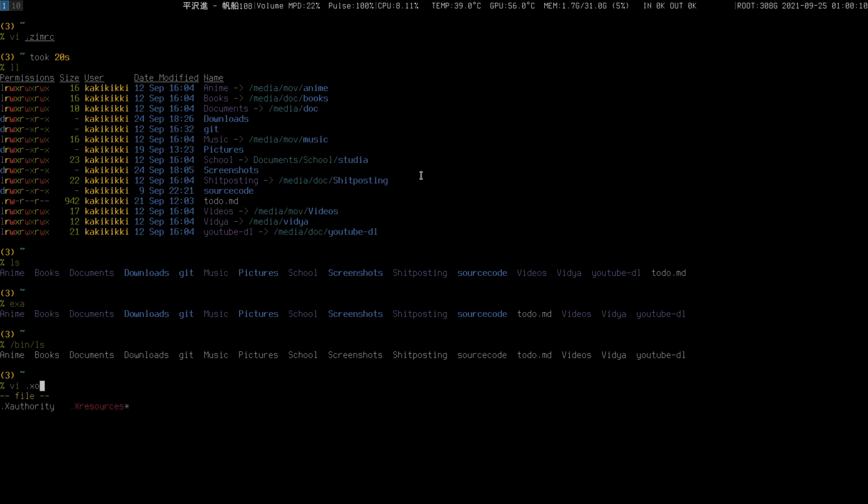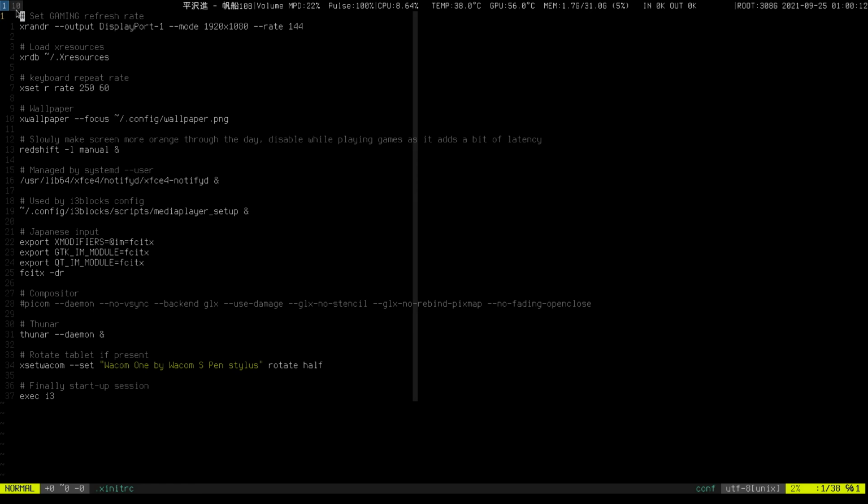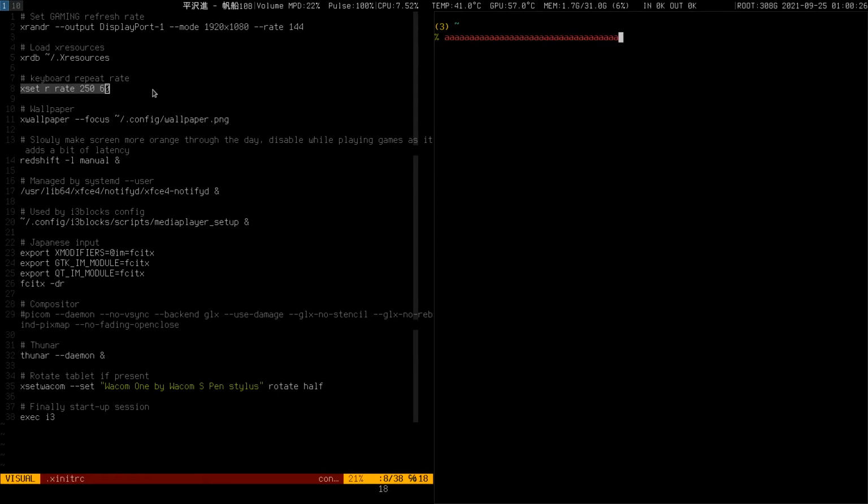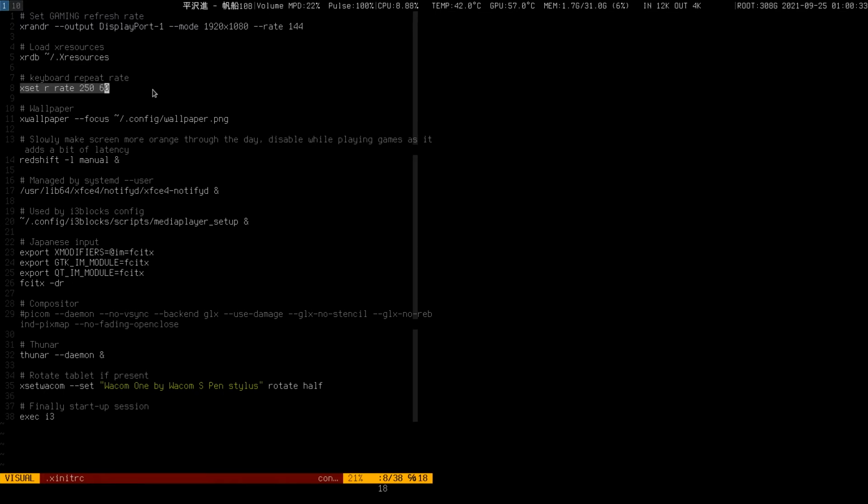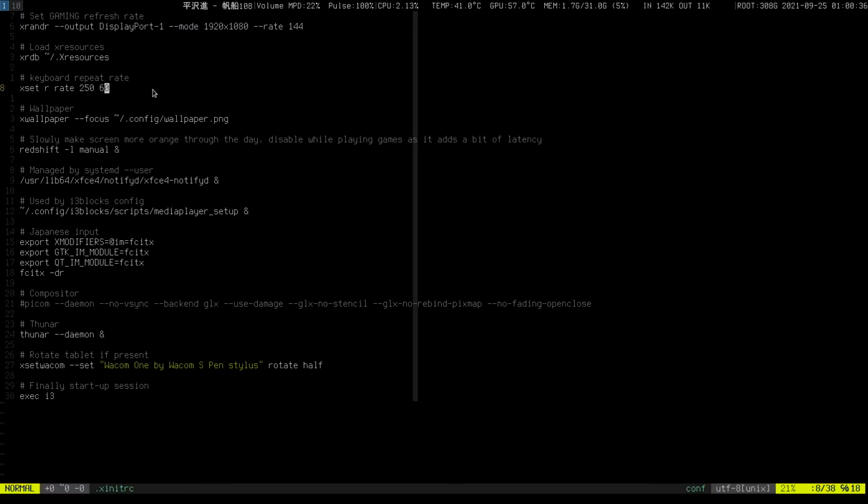Maybe xinitrc. What is this? This xrandr line is basically to set the refresh rate to 144 Hz, loading X resources. This is a pretty nice line. xset r rate allows Xorg to repeat key presses faster, so when I need to do a bunch of spaces and I just need to hold, it's particularly nice in Vim, so I can just hold J when I'm lazy instead of typing like 20J, you know.